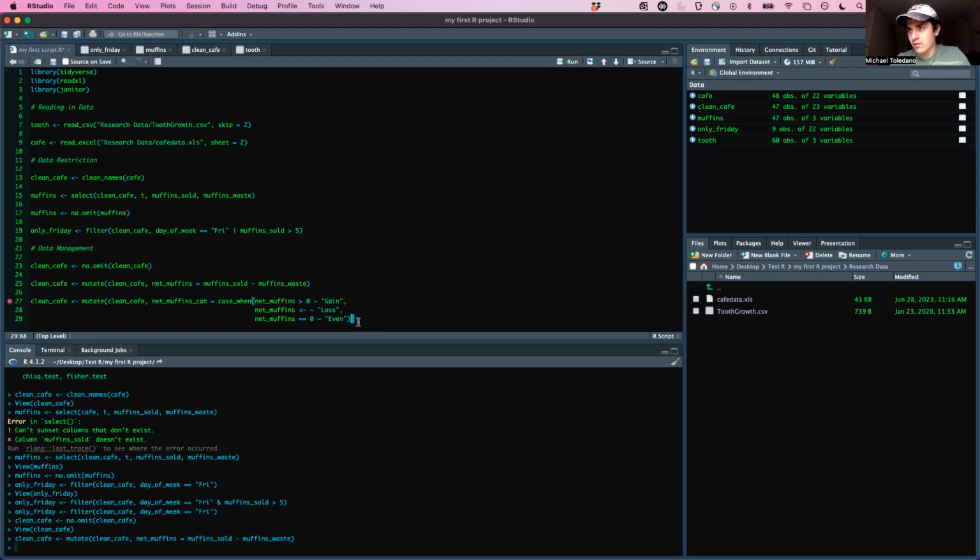Add another parenthesis, and it should be good. So this function is going to be creating a new variable called net muffins cat from the already created variable net muffins, and it will be running a logic test to see if it's greater than 0, which will give a value in the new variable of gain, less than 0, which will give it a value of loss, and if it's equal to 0, it'll give it a value of even.